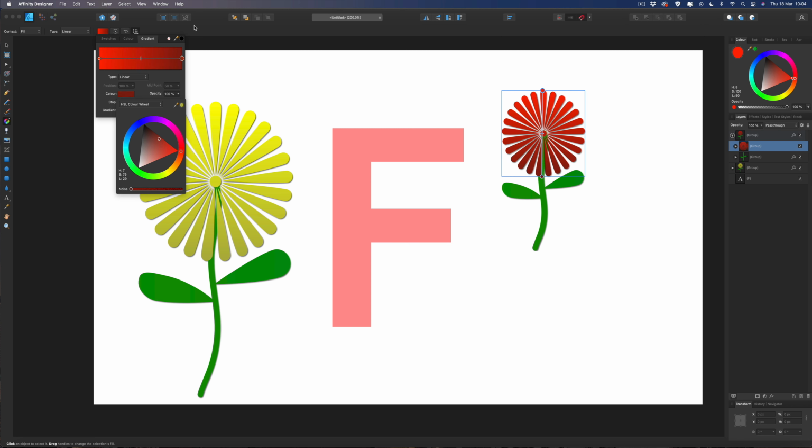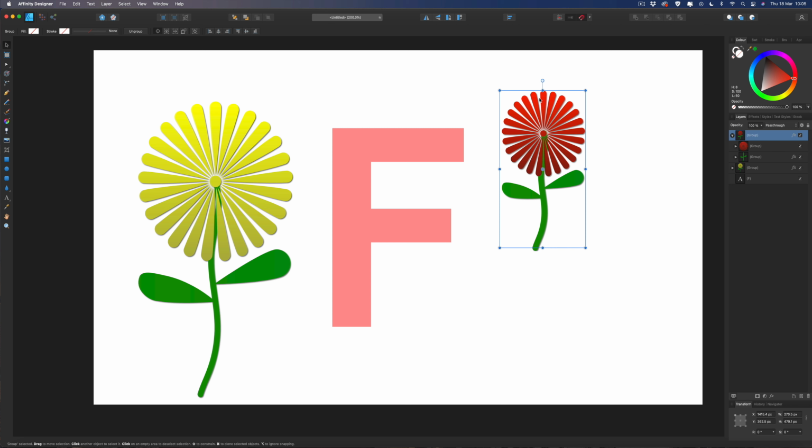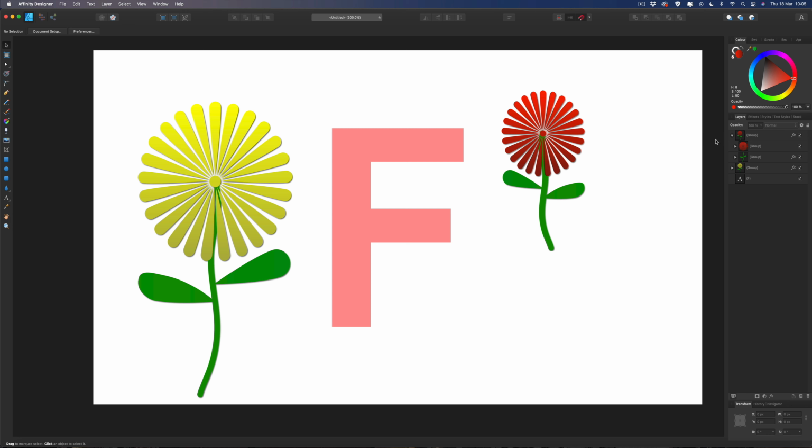So that is fine. And I think we're going to flip that horizontally as well, just to make it a little bit different from the other one. Okay, so now we've got our 2 flowers here. We've got our red and our yellow. What we're going to need to do now is mask them inside of this shape.